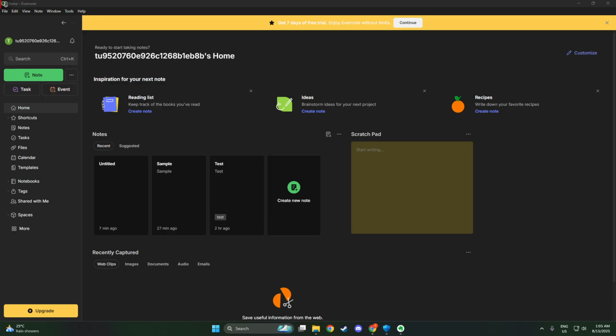To get started, you'll first want to open the Evernote home screen. If you're not already there, simply launch the Evernote application on your device, and you should see the home screen appear by default. This is the dashboard where all your notes and shortcuts are readily accessible, providing you an overview of your ongoing projects and tasks.